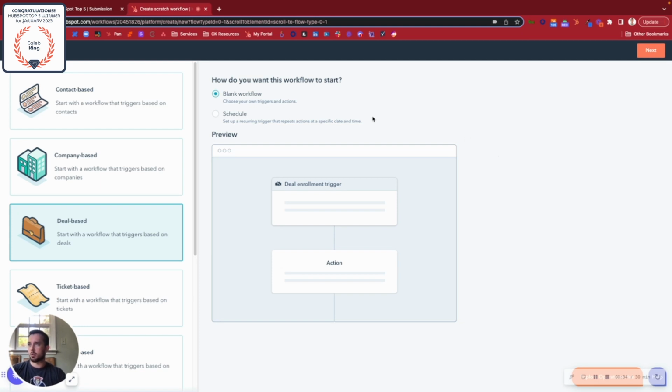So the only thing I've done before landing on the screen that I'm on now is that I went into settings, properties, deal properties. I created a drop-down select property, which had 3 options. The 3 options are open, won, and lost. So I created that property as a deal property, 3 values, drop-down select, only 1 can be true at a time. Now I went to workflows.